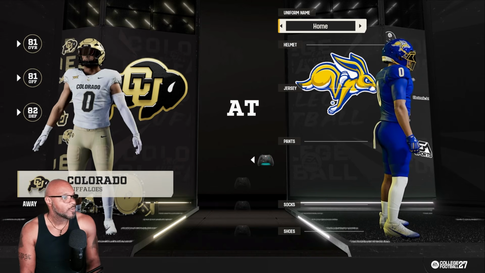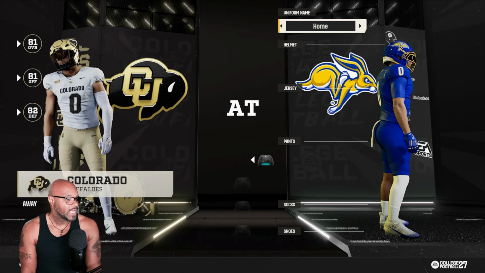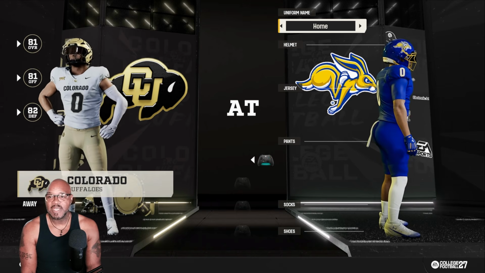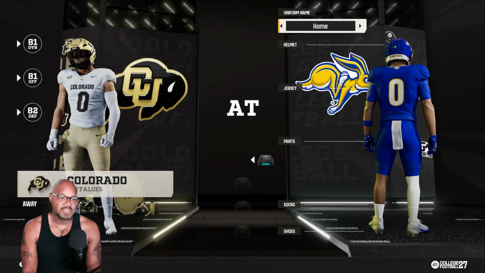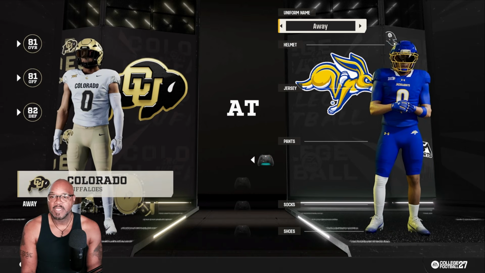But this helmet right here is kind of like an older helmet that they've been wearing since like 2021. They have this saying called "last play" that they put on the back of their helmet, so I got that there as well. And here's the away uniform.